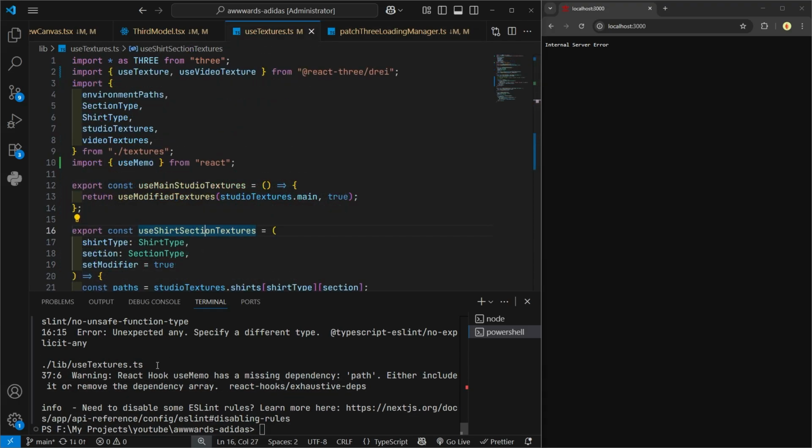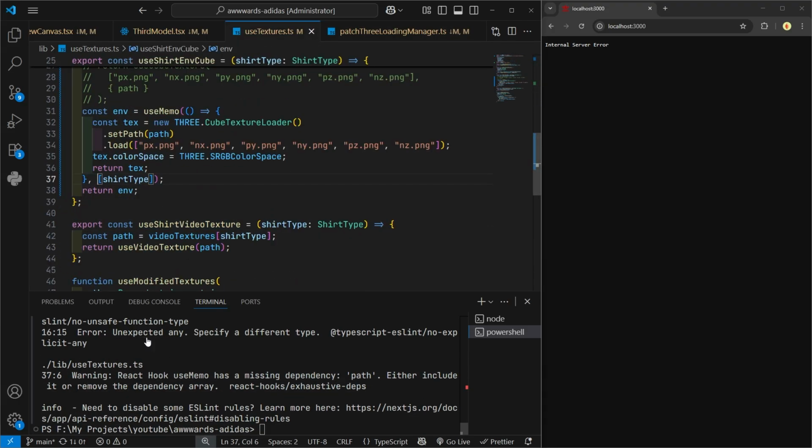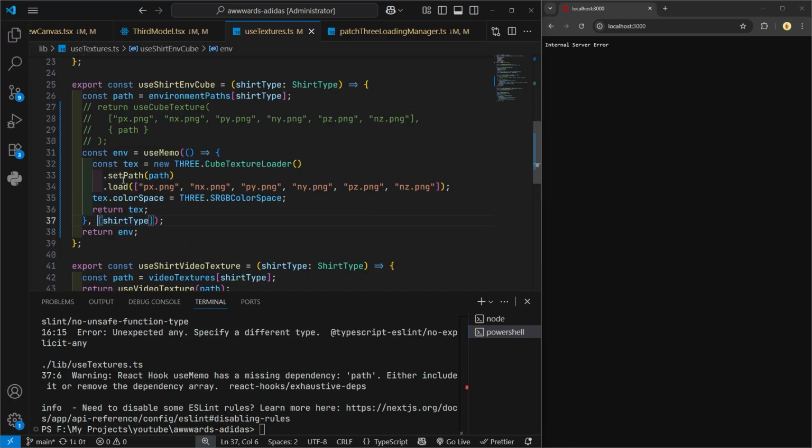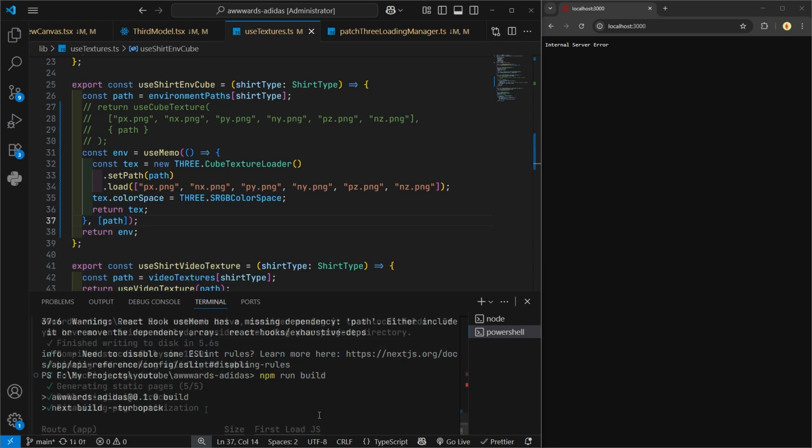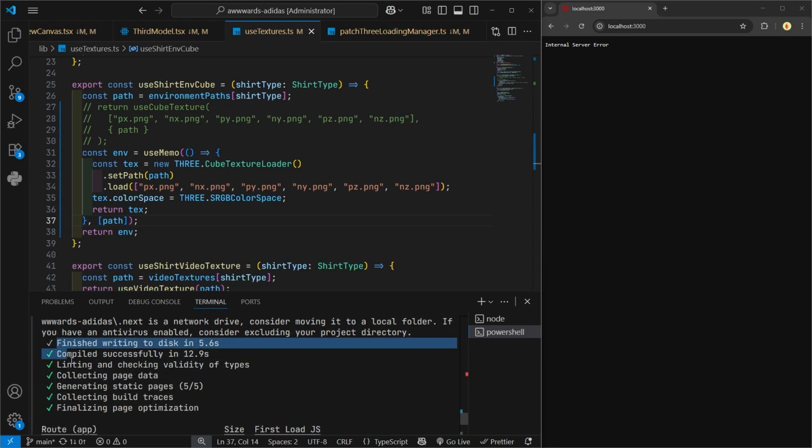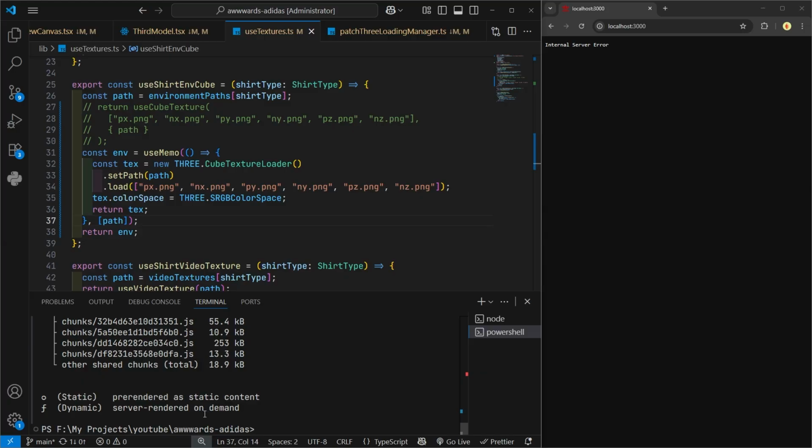Okay, now finally for the useTexture hook, let's click on it. It is saying that we need to add the path right over here. So since our path is actually using the shirt type, why not put the path right over here instead of the shirt type? Perfect. So now let's build it again. All right, now perfect. Everything is validated and our project is ready for deployment.